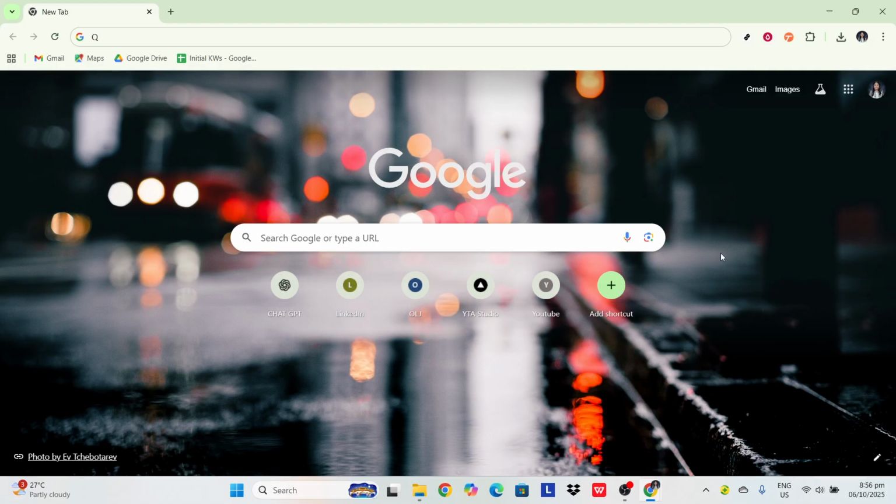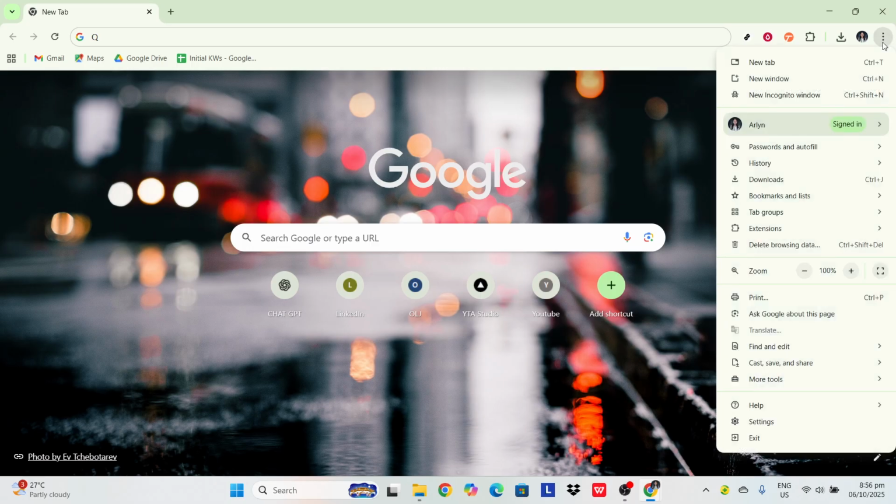Once it's up, direct your attention to the top right corner of the window. You'll see an icon featuring 3 vertical dots. Go ahead and click on this icon. This is your menu button, giving you access to a myriad of settings and tools that Chrome offers.